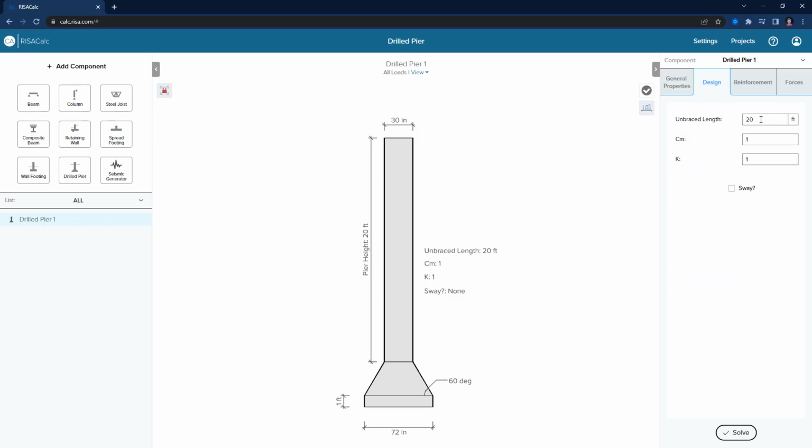I can input a specific unbraced length if I want it to be different from the overall pier height, as well as a Cm factor, a customizable K factor. The Cm factor is an Euler buckling factor that does get ignored if you choose to have this pier subject to sway, but I'll leave that unchecked for now.